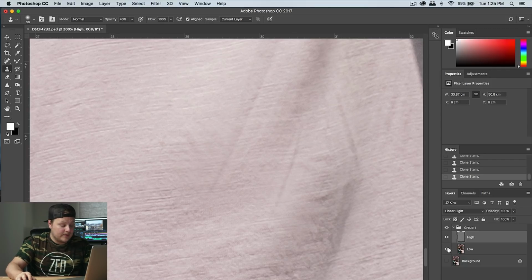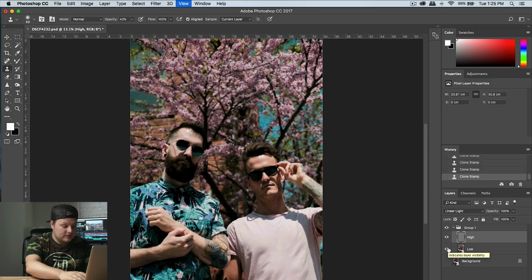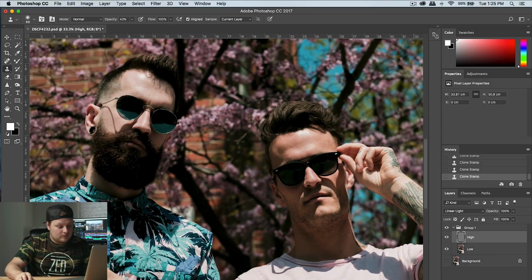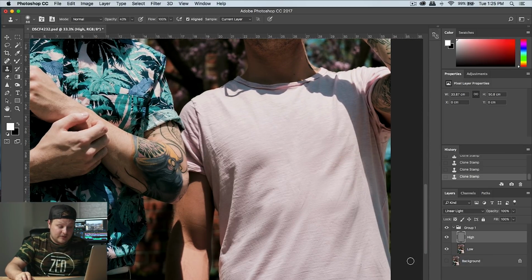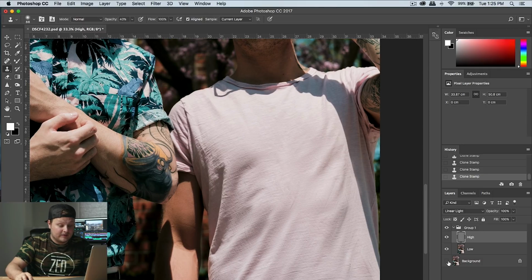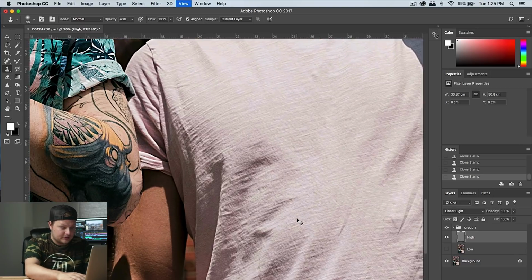So I'm going to turn the low layer back on, zoom out. And as you can see, the wrinkles are starting to leave. It's starting to look a lot better. If we toggle this on and off, this is before and then this is after, there's a huge difference. It looks a lot better. So I'm going to fix this one kind of in the middle of the shirt here.